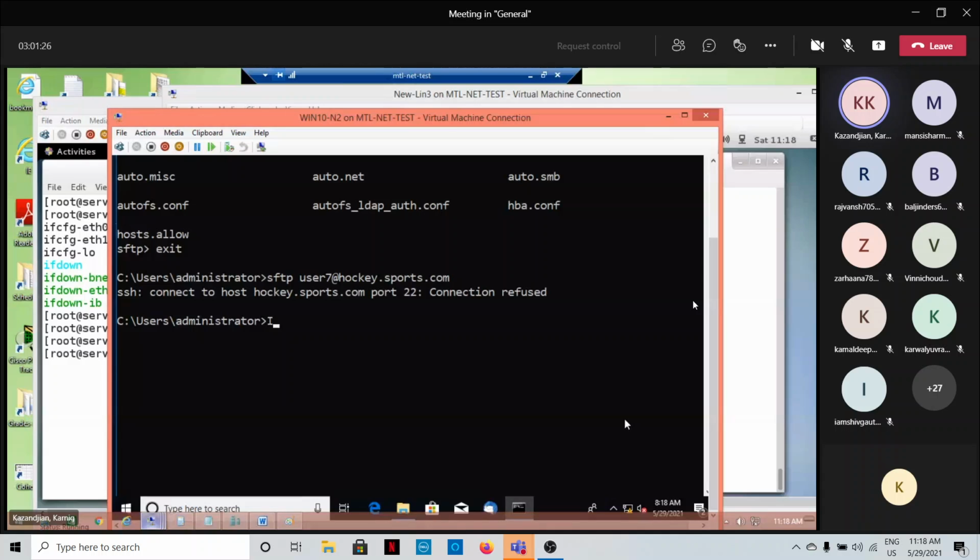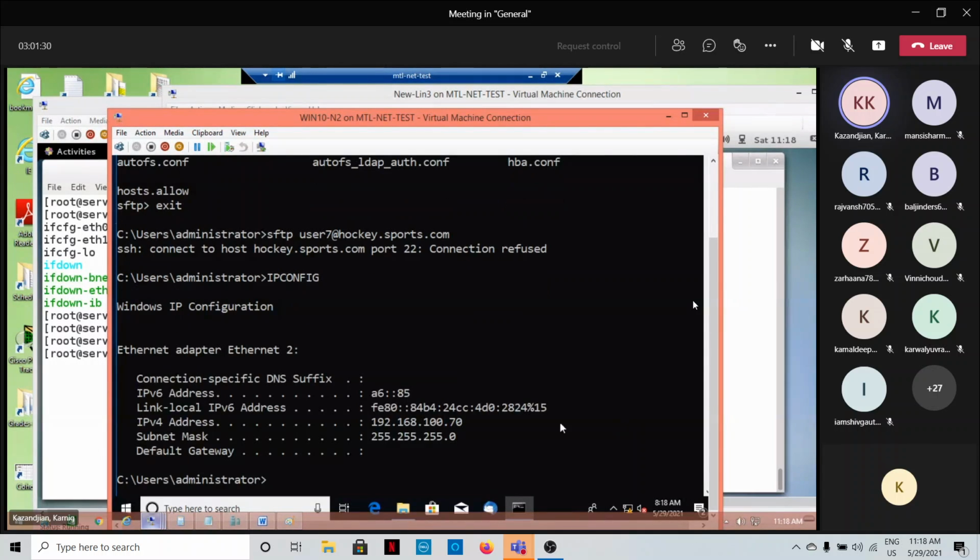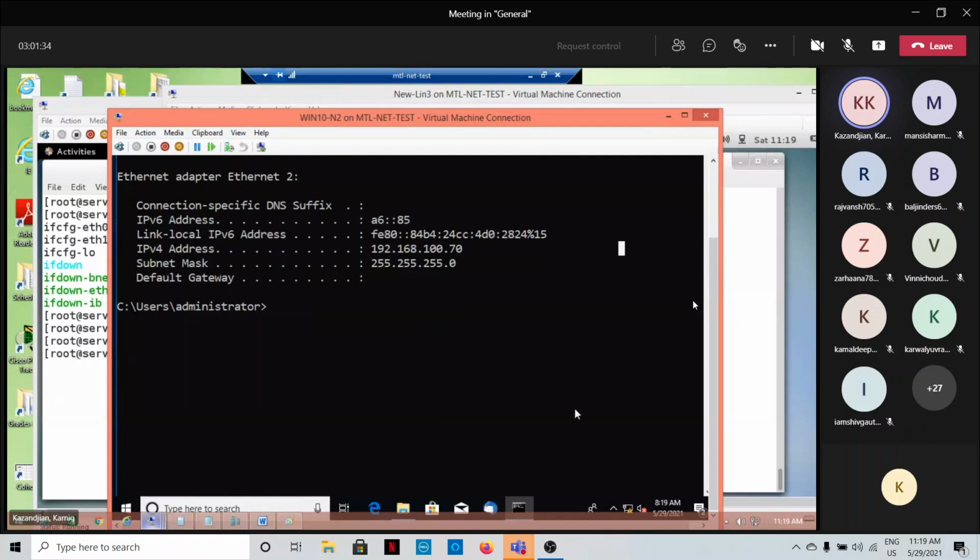So I'll verify by typing ipconfig. Here we go. And now in Windows, there is no ping 6. The same command, ping, works in both versions. So ping any of the other two machines, A6 colon 40, for example. Here we go.